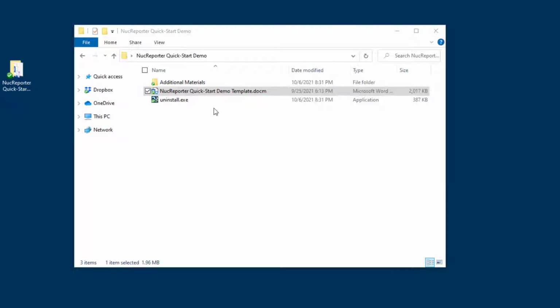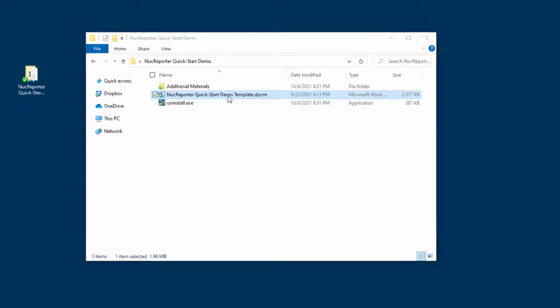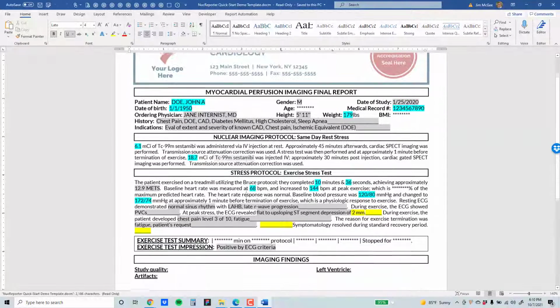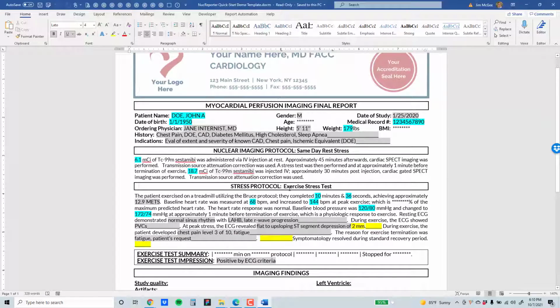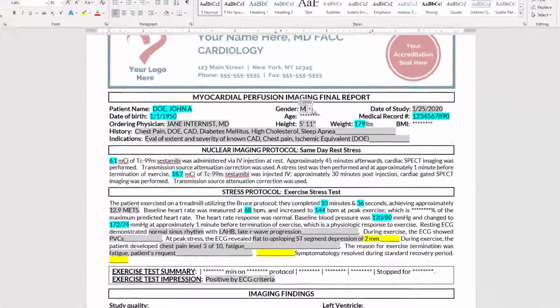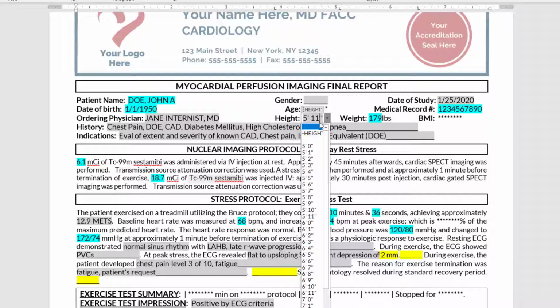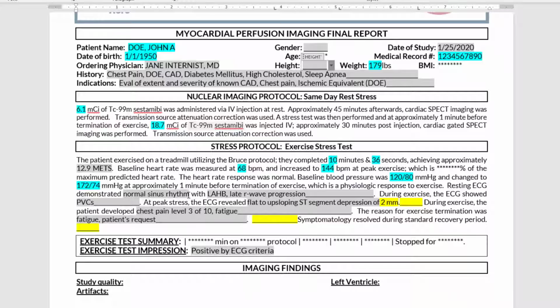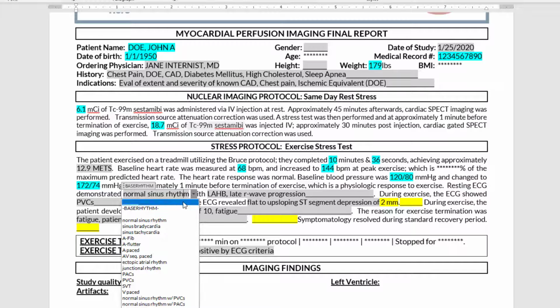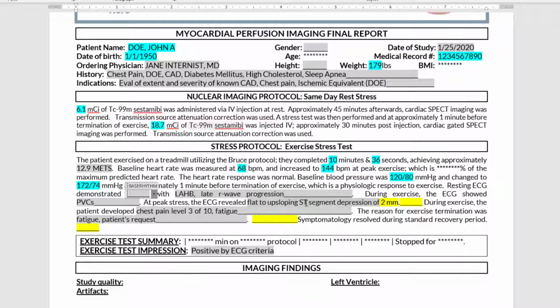So anyway, let's pull up our NuclearReporter Quick Start demo template here. And this has already got all of the data filled in. So let's just see what happens if we forget a few elements. Let's forget the patient's gender and maybe their height. And down here, let's just say we forget to choose a baseline heart rhythm. And maybe we say that there's flat to upsloping ST depression, but we forget to specify how many millimeters.